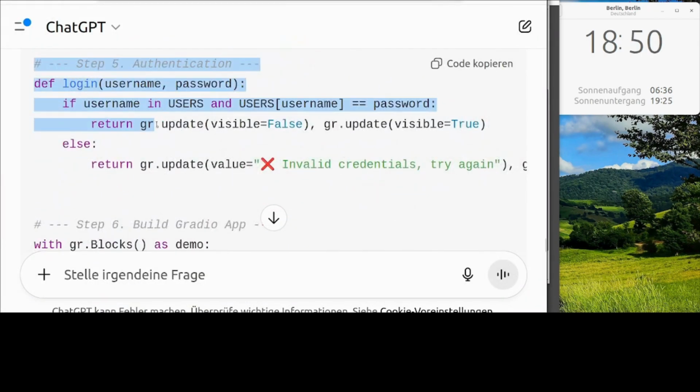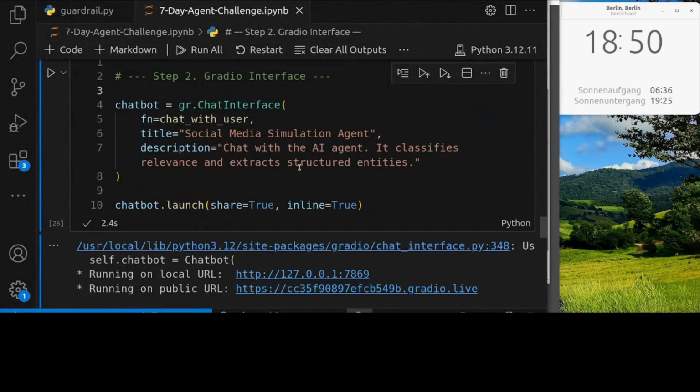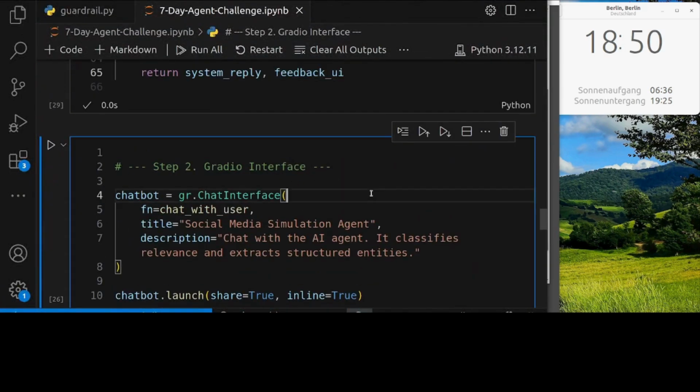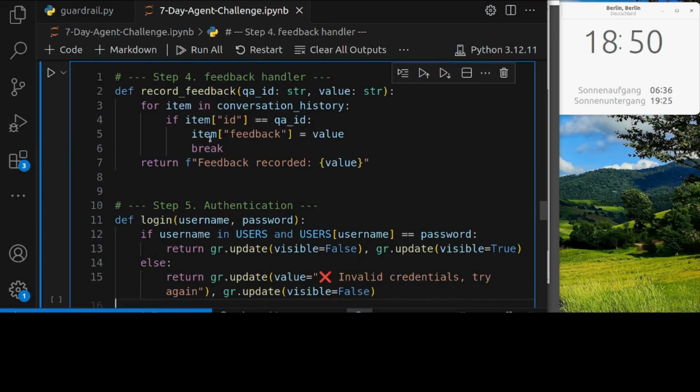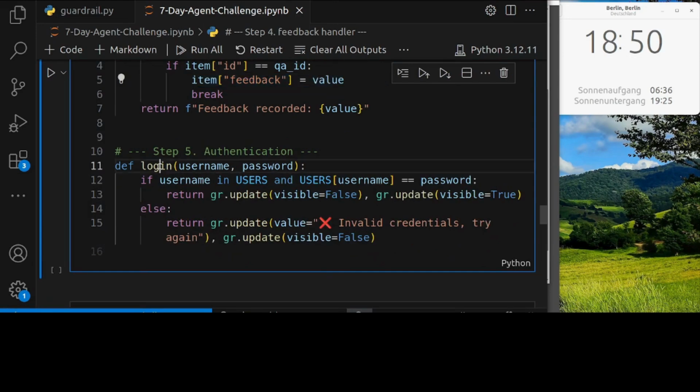Okay, now we need two additional functions, record_feedback and login. Record_feedback expects the question, answer pair and the button value as parameters. This function is triggered when the user clicks one of the feedback buttons. It updates the conversation history by adding a feedback field with the corresponding value. Then it simply returns a message saying the feedback has been recorded. Remember, our conversation history is still a global variable in the notebook, so this setup works fine for now.